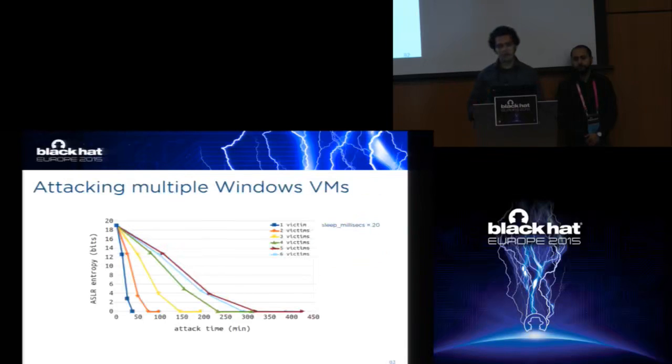So finally, we executed the Kane attack against multiple VMs, and we saw whether it can actually leak the address space layouts of all these VMs.